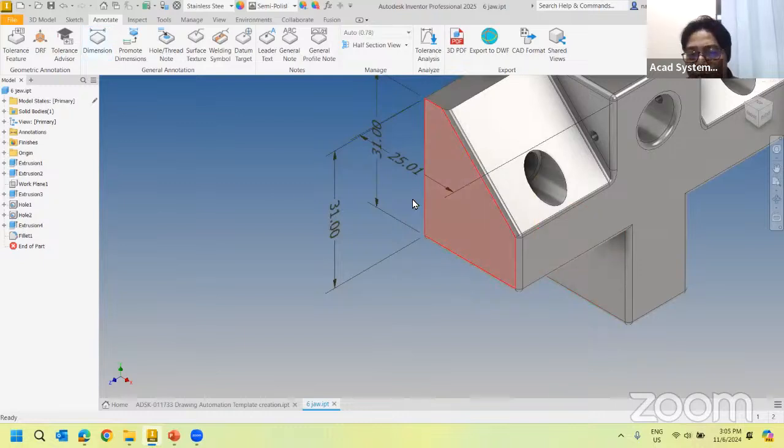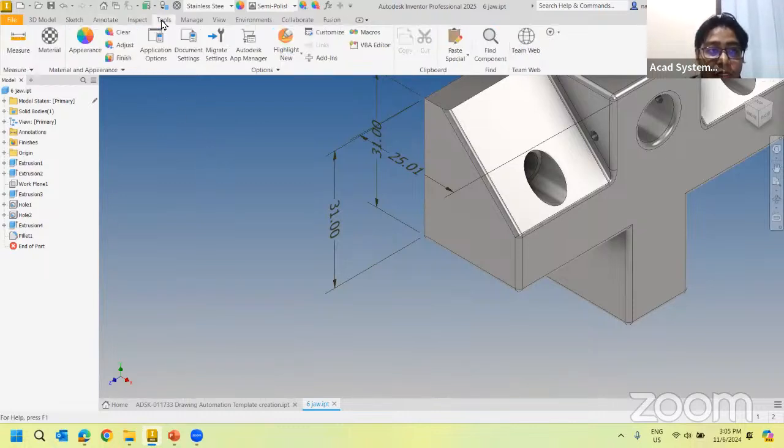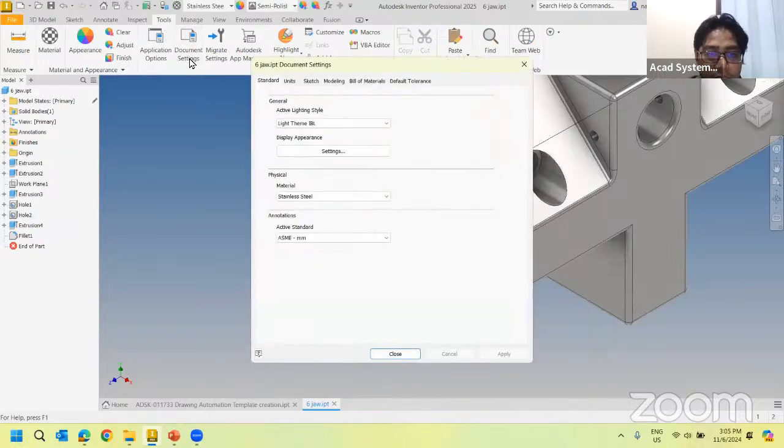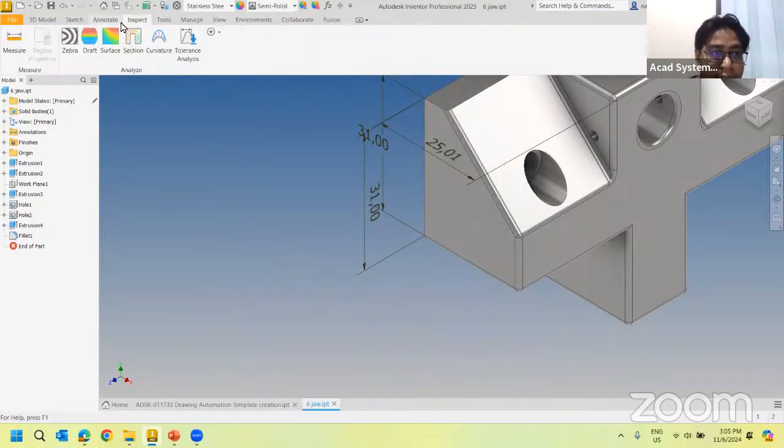So this is a known bug. If it does not change whatsoever, what you can do is change your unit style. To change that, you can go to tools, other documentation settings, then you can change the annotation style from here. Currently my standard is set to ASME. So let me change to ISO instead. So when I try again, right?